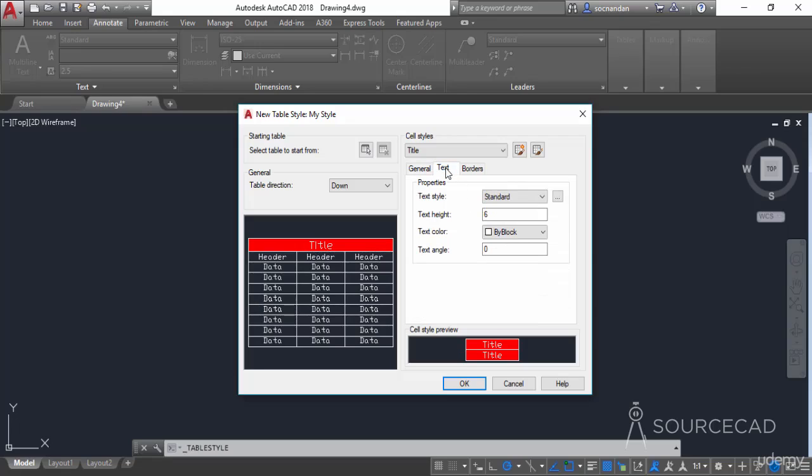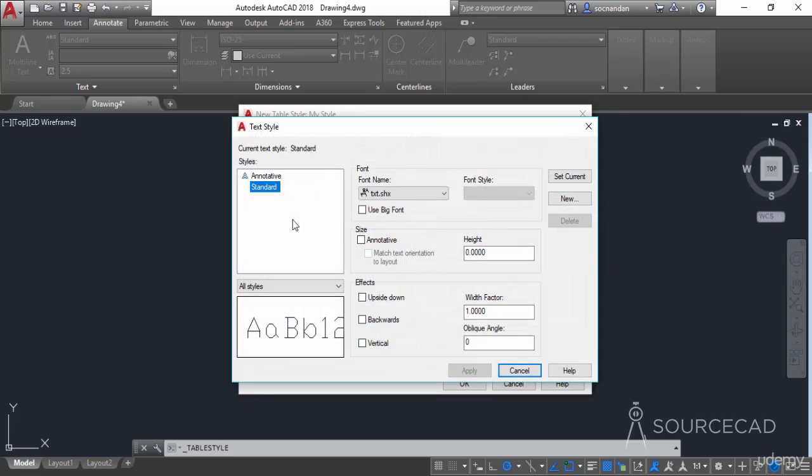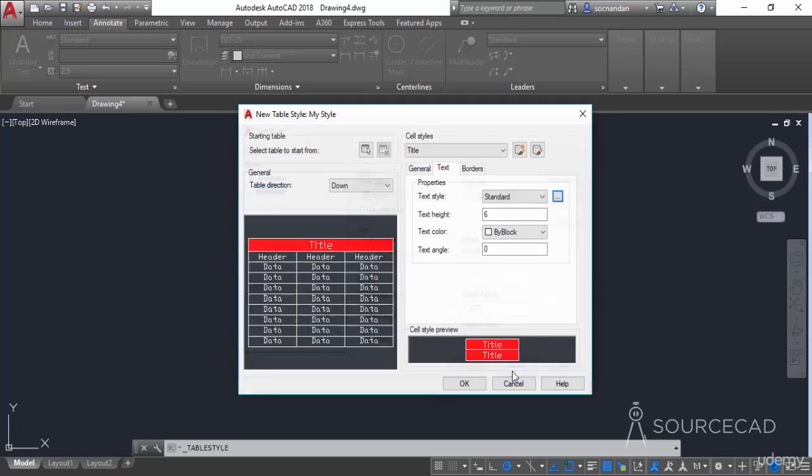Now I'll go to text, and here you can change the text style. Currently we have this standard and annotative text style. If you have your own custom text style, you can change it from there. Or if you want to create a new text style, you can click on this box and create a new text style here, and you can add that as well. For this case, I'll keep it at standard. Also, if you want to select the text height, you can do that, and you can change the text color and the obliquing angle of your text.